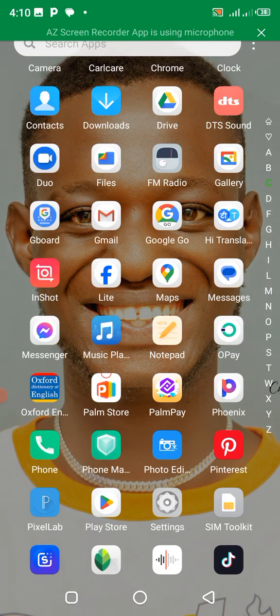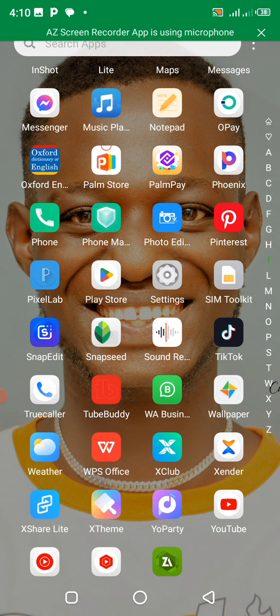Let me go and show you the app we'll be using. Of course, you know the app. This is Photoeditor and Pixellab. That's the two apps I'm making use of. So we'll start with Photoeditor.